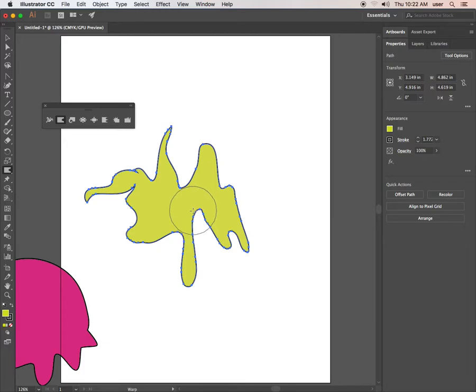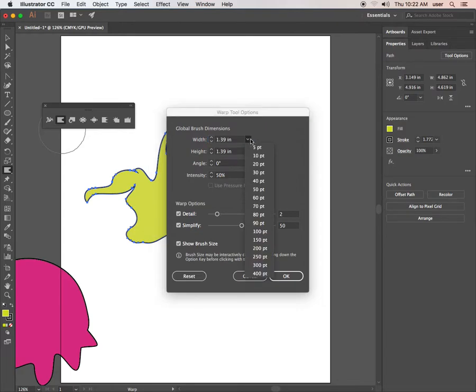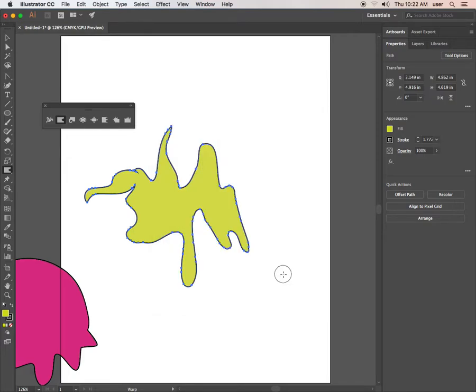So if you double click, you can change the width and the height of the size. Like for instance, right now this is at 1.39. If I wanted to do, let's say 0.5 and 0.5, and I push OK, now it's a smaller brush size, and then it manipulates a smaller area.